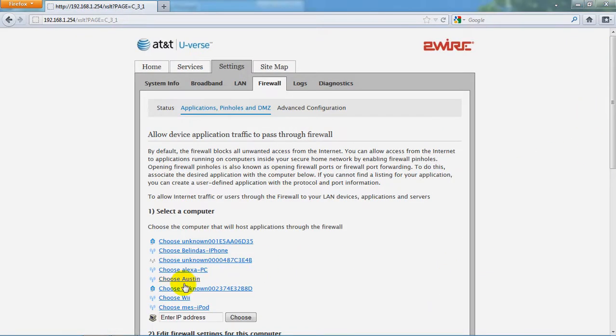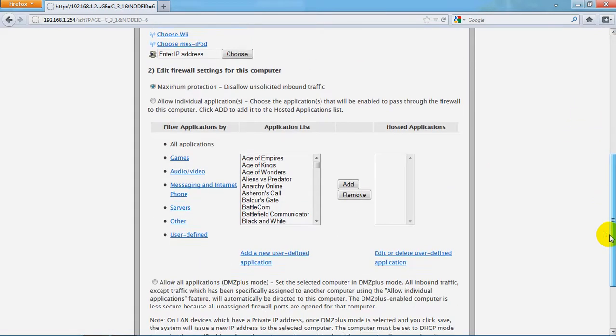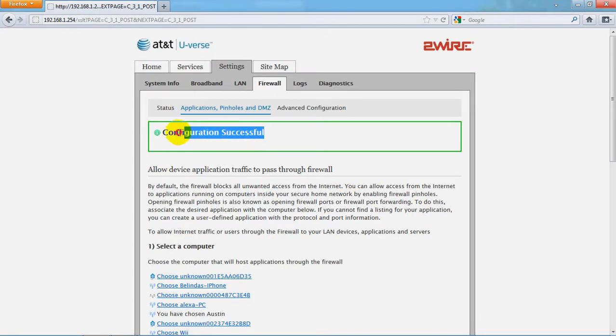Alright, and click choose Austin again, or whatever your machine is called. Wait until it says you have chosen and then your machine name. And then find the application that you just created. So mine is called website, so here it is. And I'm going to click add. And there we go, configuration successful.